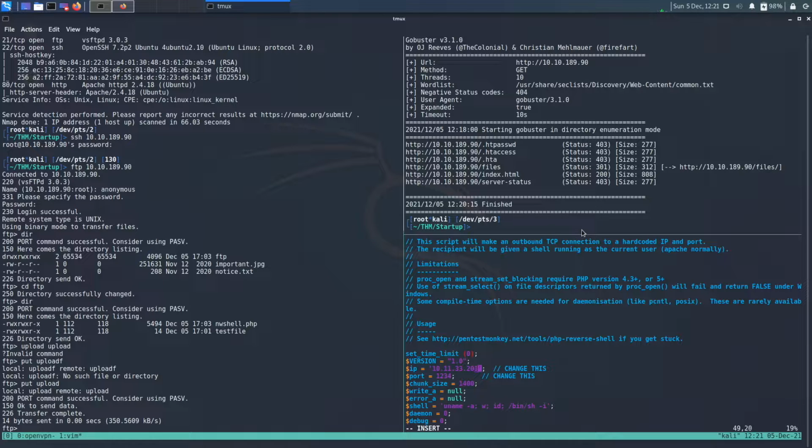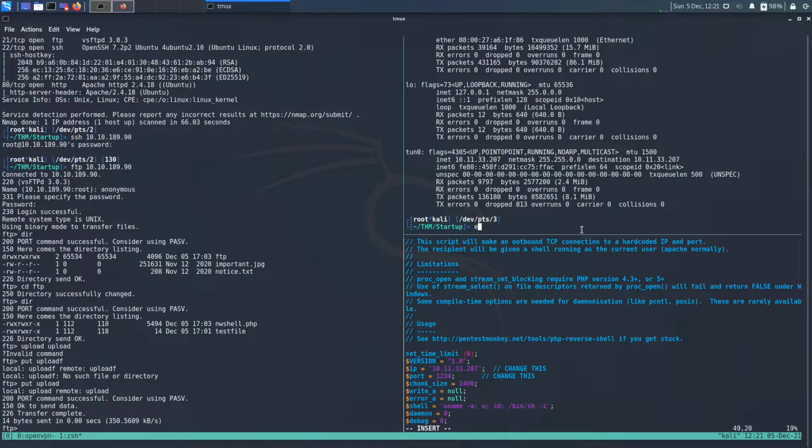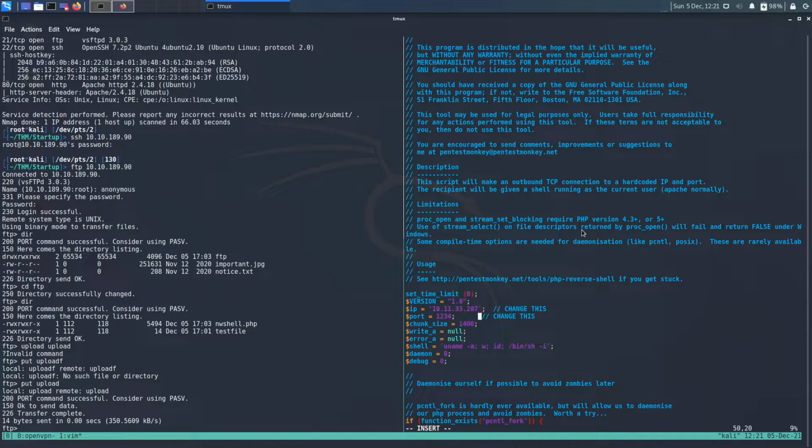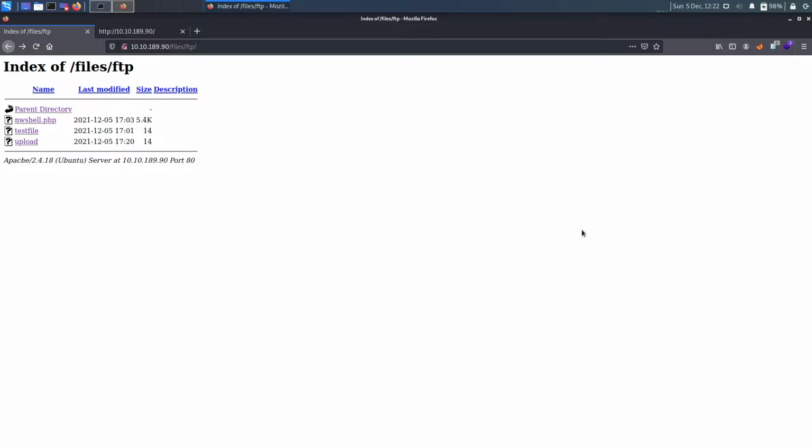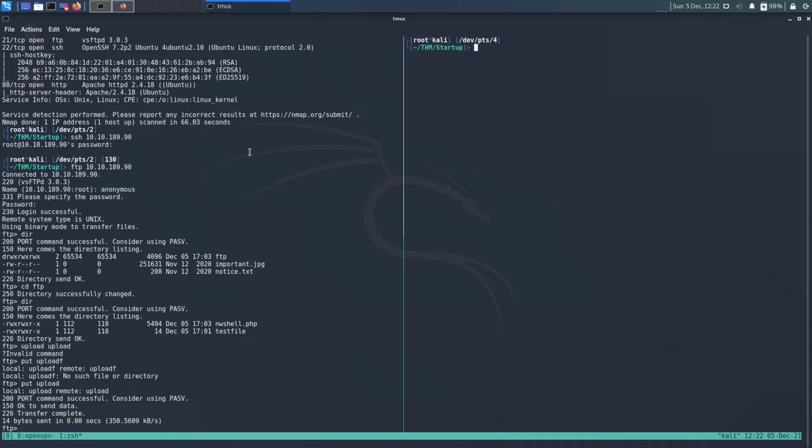Let me just confirm if my IP is correct. Yes, it is 10.11.33.207. And let me also set the port number of my choice, 444. Escape, write quit, Control L, and let me also put in the shell.php file.